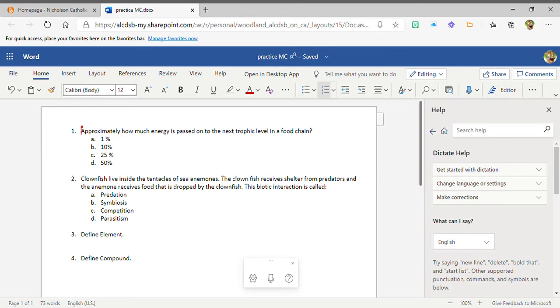So in this video, I'm going to show you how to use both Immersive Reader and the dictation tool. Both of those are quite handy for writing tests, especially if you're not so fast at typing. You can have Word type its answers for you, and you can also have questions read to you if that's useful to you. You can even have your answers read back to you. So first of all, I'll show you Immersive Reader.